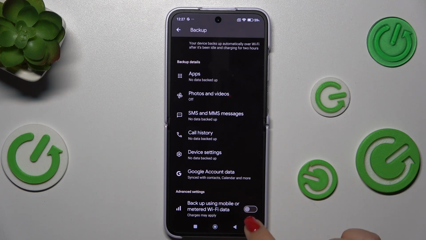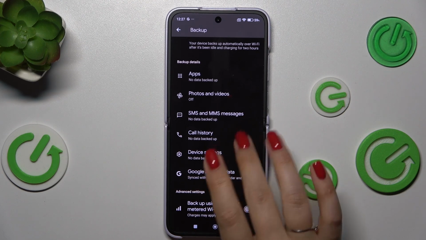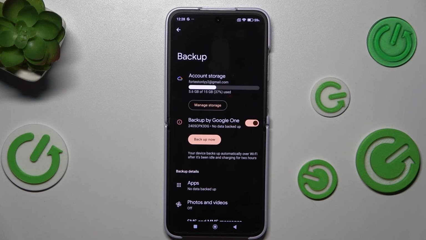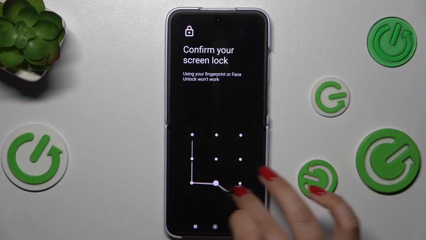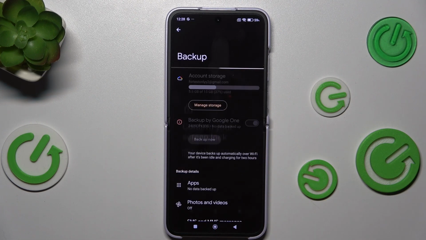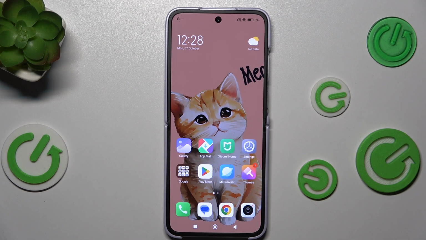Advanced settings, and I highly recommend to keep this option turned off so you can avoid some unnecessary charges. And here to finish everything, simply tap on Backup Now. And from now on, your device is backing up the data. Of course, confirm everything with your screen lock. Alright, so that will be all.